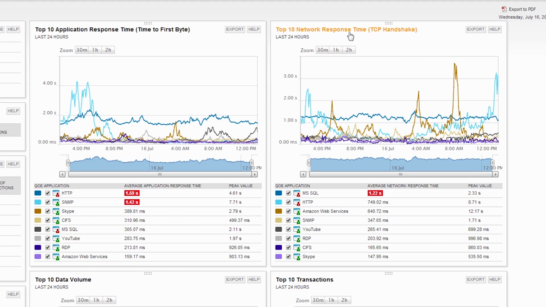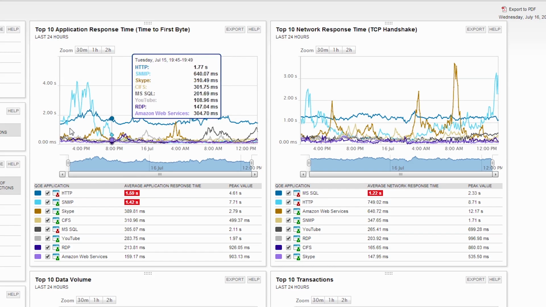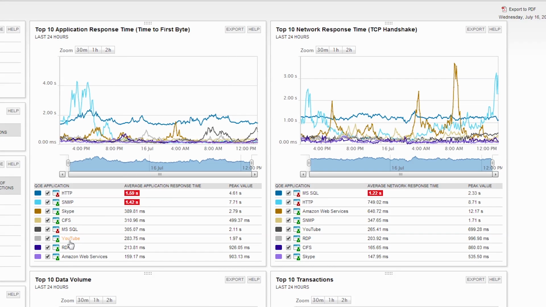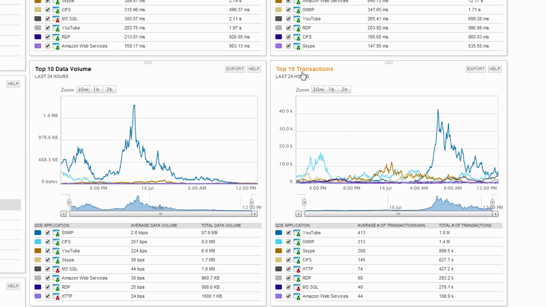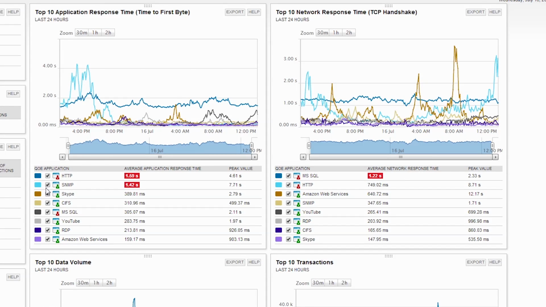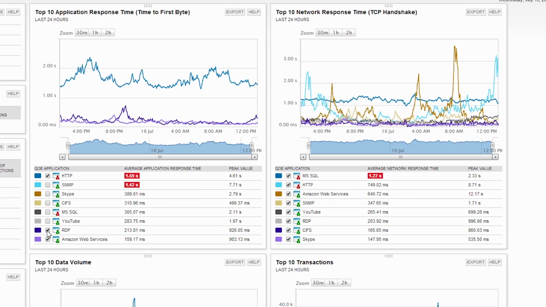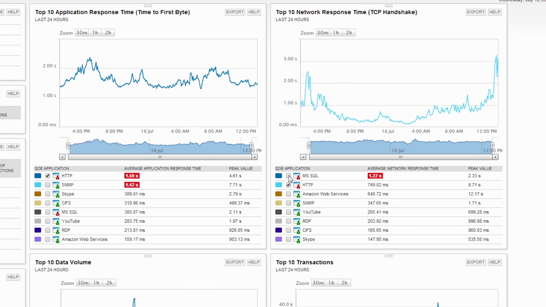Firstly, the network response time, or TCP three-way handshake, and application response time, or time to first byte. These metrics are broken out by application and provide an at-a-glance ability to correlate and identify the source of application issues. Additionally, QoE provides data on overall transaction and data volume. Let's take a look at a concrete example. By unselecting all applications except HTTP, it becomes apparent that the network contributes about half of the overall HTTP traffic response time perceived by users, except during this hour, when it actually contributed almost all of it.